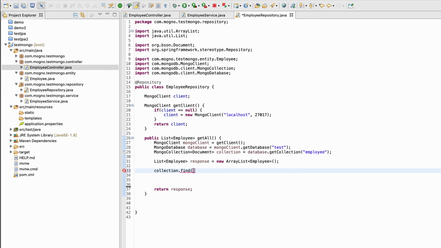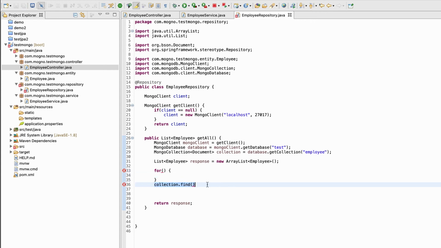So let me do this find, and for that we're going to need a for loop. I'm going to write a for each loop, and here this is going to be a BSON Document. I'm giving the name emp, or just e, and here I'm going to write collection.find. Now we need to go through each and every element. We need to convert those details into our response object.